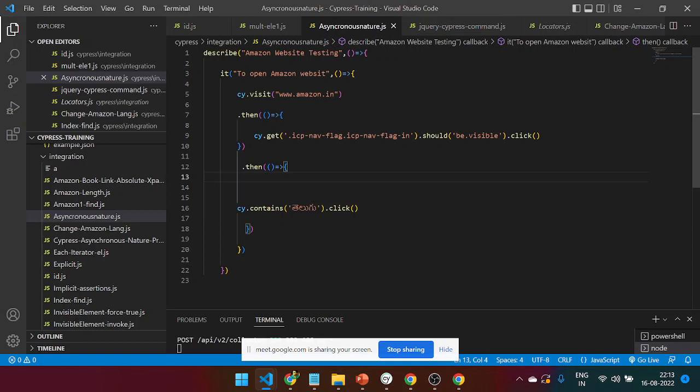We have run around five to six programs till now, but we haven't used then, correct? Right. And our Cypress code runs synchronously, even though the behavior of Cypress is async. Why is this? Because the Cypress guys do that in the backend. So to explain what promises are and what asynchronous is, that is the reason I'm writing then here. There is no need to write then always. Got my point?